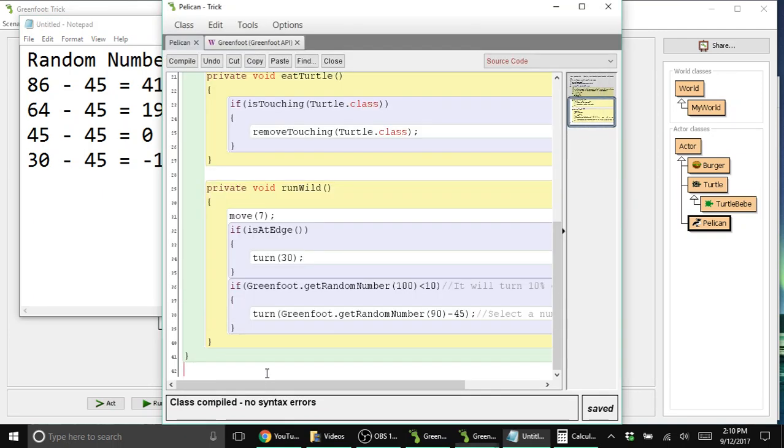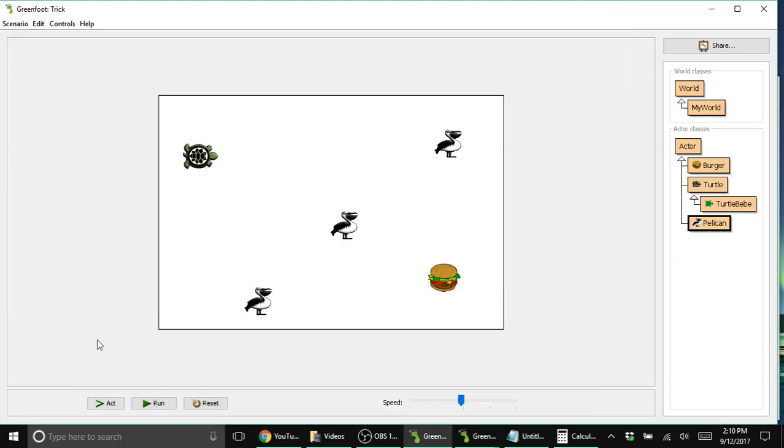Let's see how this works in our code. Compile this now and see how our pelicans behave this time. I'll slow it down so that we can see clearly how they move. If you notice, some of the pelicans move clockwise, some of them move counterclockwise now, in different directions. That is how you make use of getRandomNumber.